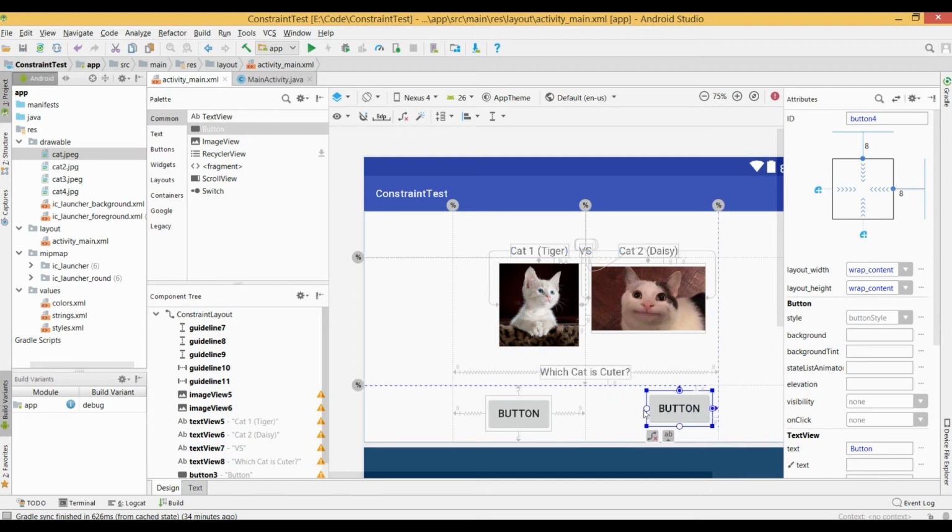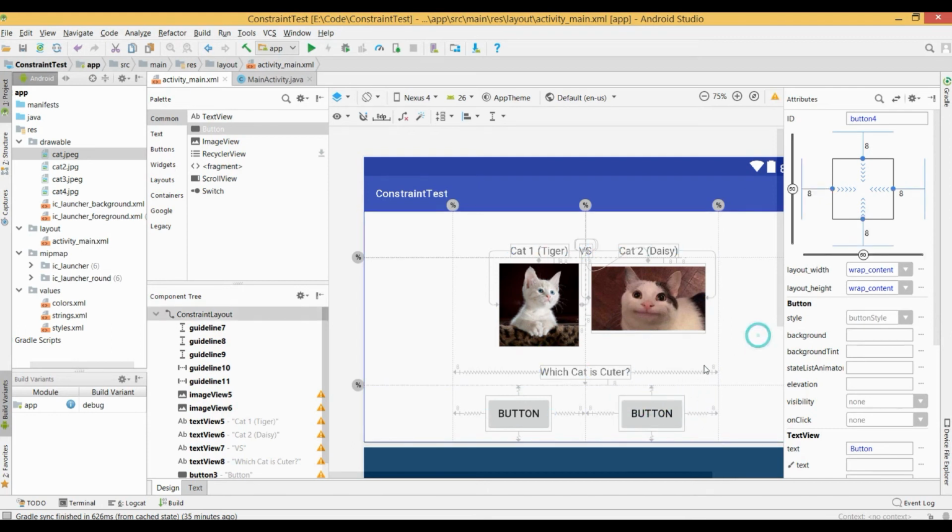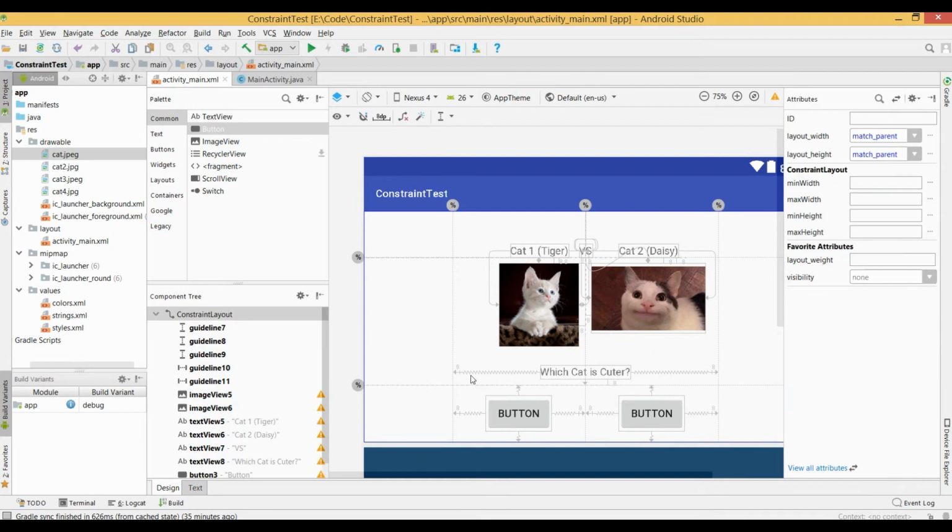We're just going to center these in each of their respective quadrants, and I'll show you some other cool stuff here. So we have our cat one. Now, say you wanted this to be centered here, you can actually left and right constrain it to the cat picture itself because of where it falls.